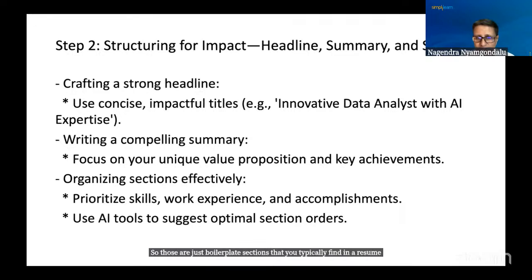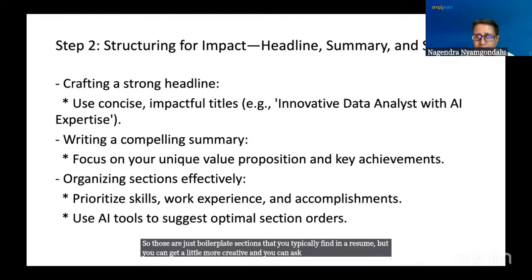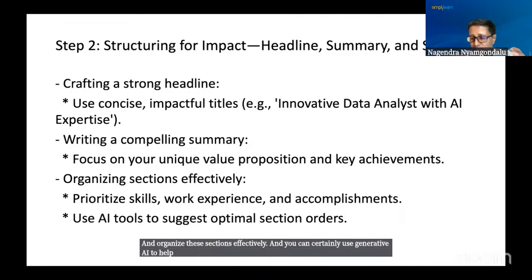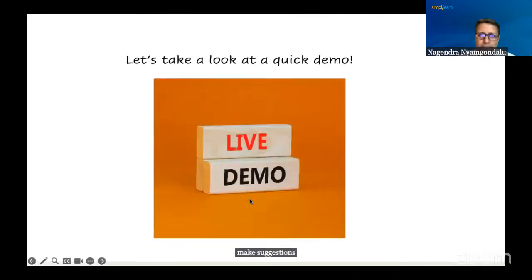So again, those are just boilerplate sections that you typically find in a resume, but you can get a little more creative and you can ask generative AI to become a little more creative for you as well, right? Can you create a compelling summary, right? And organize these sections effectively. And you can certainly use generative AI to help make suggestions along the way as well.